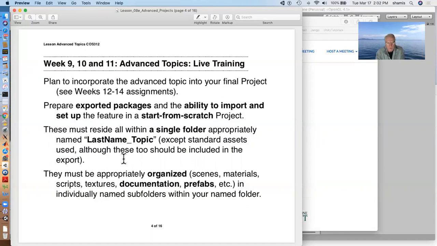Inside this folder, you should organize that as well. Scenes, materials, scripts, textures, documentation, which I'll talk about in a minute, prefabs and so forth. Each should be in an individually named subfolder within your named folder.